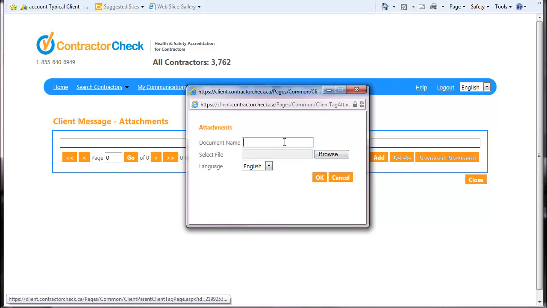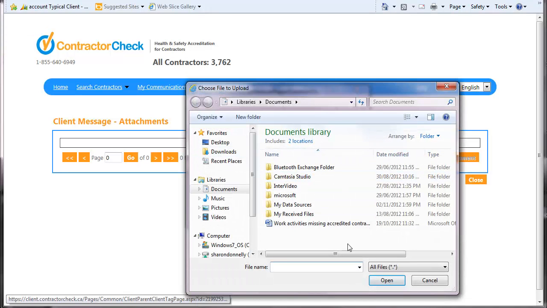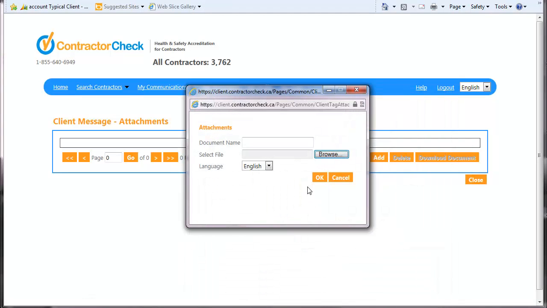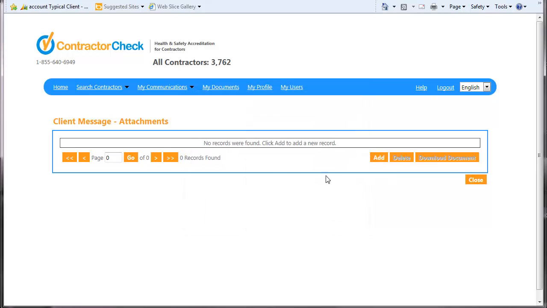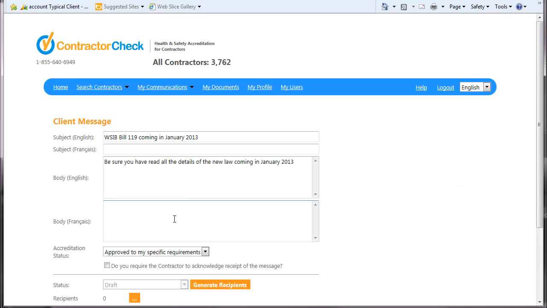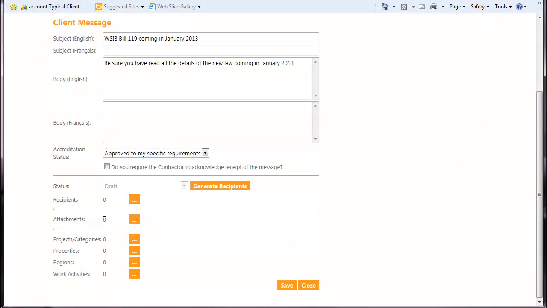It's done in the same manner as in the What's New. You would type in your document name, select the Browse button to find it on your computer, select your language, and click OK. When you close this window, if you've added an attachment, your attachment will change to a quantity of 1. And when you're done, you click Save again.